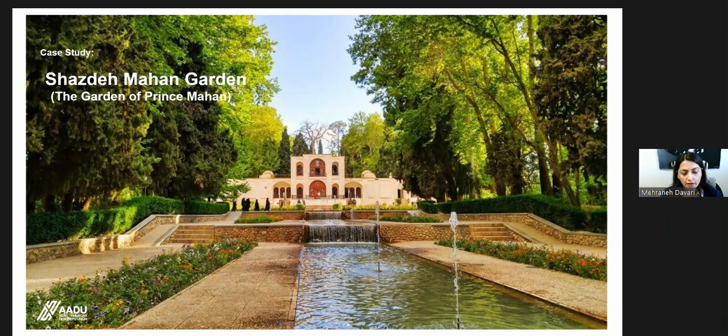The upper end of the garden consists of two residential complexes, while the lower end is the entrance gate. The space between the lower and the upper end, as you see in the picture, is decorated with water fountains that follow the natural inclination of the ground. Next.